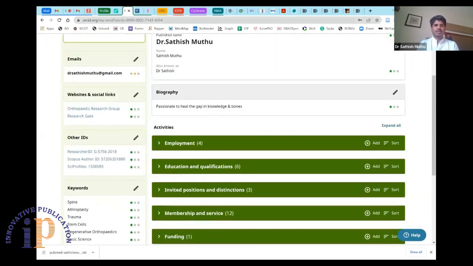So now we will get into Publons. If you have any doubts about ORCID, you can ask me now, or I will continue with Publons and you can deal with it all together.